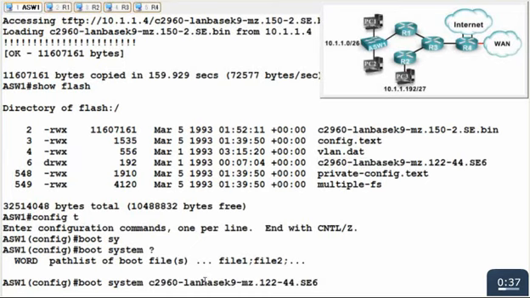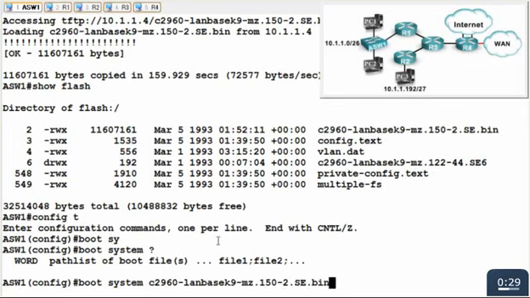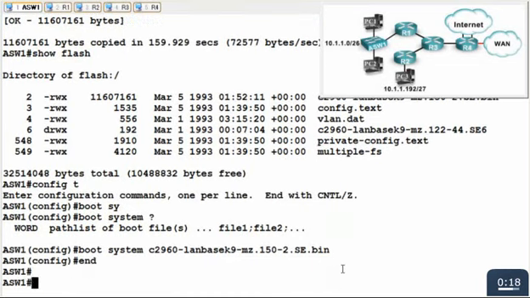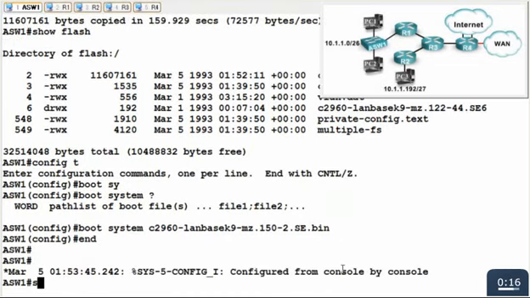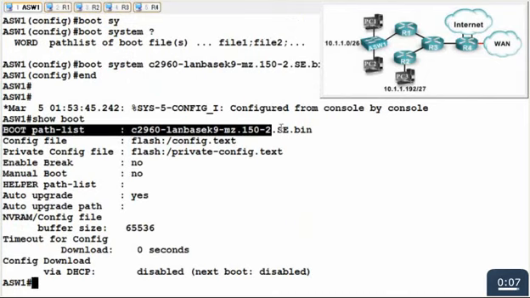What if I want 15.0 loaded? That's the one I would specify. So although it searches for and uses the very first image in Flash, and in this case, 15.0 is the first image in Flash, I'm still going to use the boot system command to actually tell ASW1 what image I want it to boot. So show boot, if I recall correctly, should tell me what I'm using. Yep, there we go. Boot path list, LANBASEK9, 15.0, looking good to me.